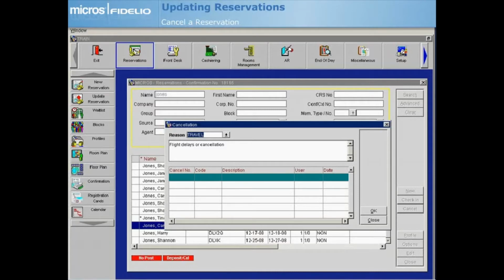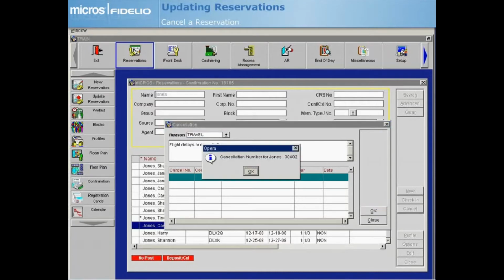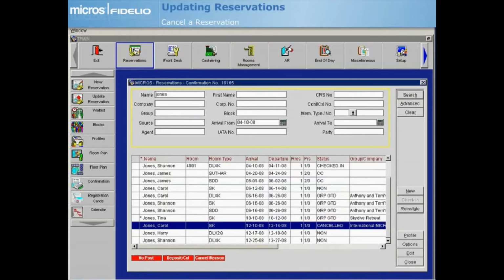When finished, select OK. Opera will provide a cancellation number for the reservation. Select OK to return to the reservation search screen. Reservations that have a deposit posting will prompt you to issue a refund if the cancellation has not violated your property's cancellation policy. As you can see, the status of the reservation is now updated to canceled.